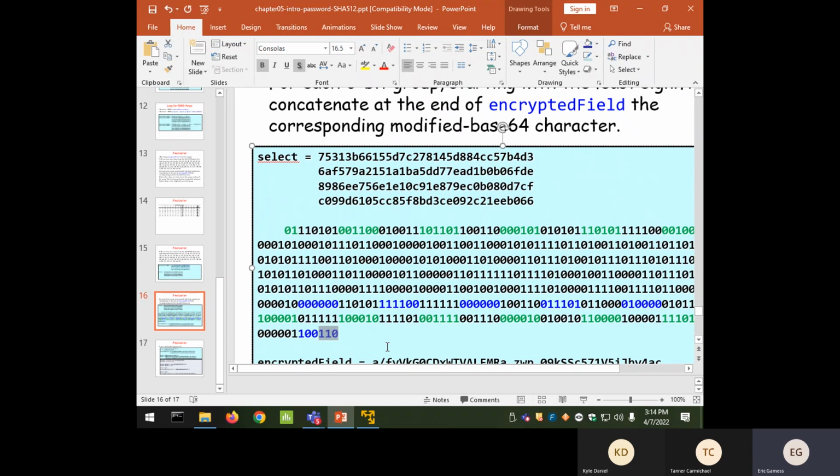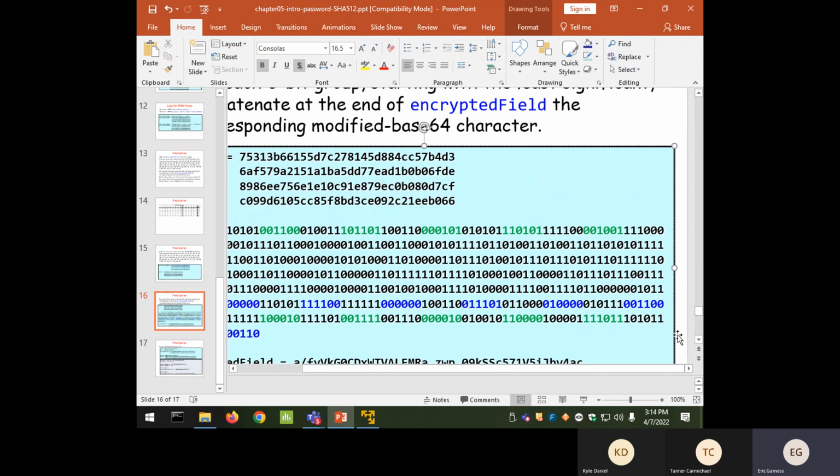So I need 6 at the end. And we can see 6. Then I need another 6. We have another 6. Then I need a 0. We have a 0. Then before the 0 we have a B. So the B is here. We have a B. Then before the B we have an E. This is an E. Okay, so we just need to convert that in binary.